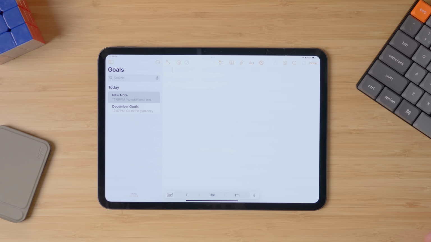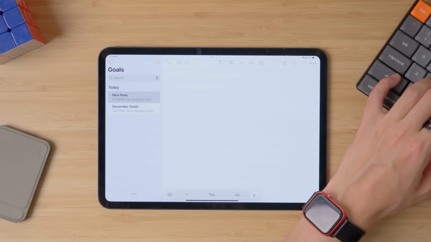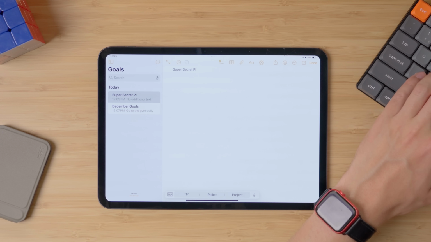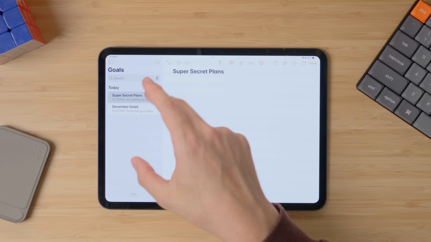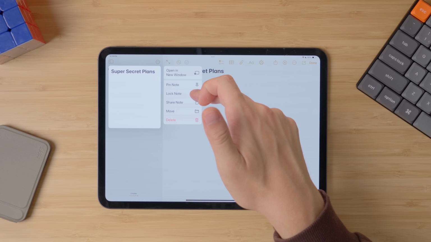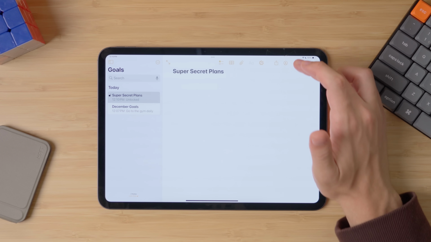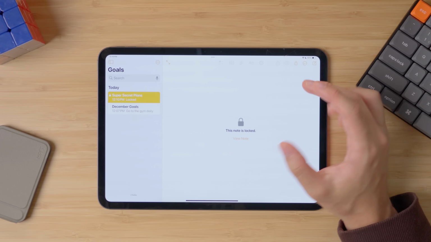So let's just create a new note here and call it super secret plans. Awesome. And if we just hold on that note, click lock note like this, it locks the note, and click it here. And as you can see now, the note is locked. Anyone who wants to open it will have to enter your password or use Face ID. I also believe in the settings you can create a custom password just for notes if you don't want people to be able to use your overall device password.